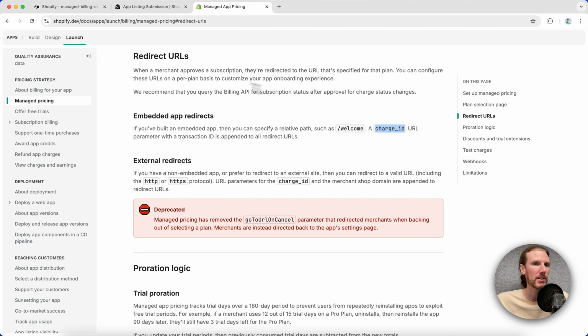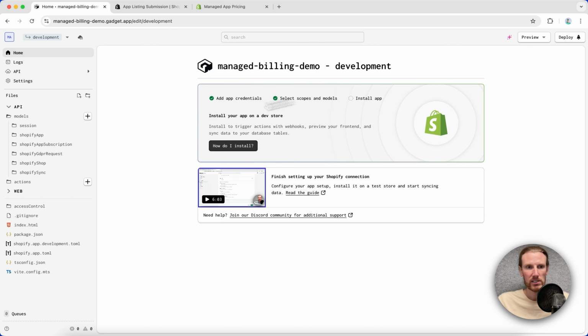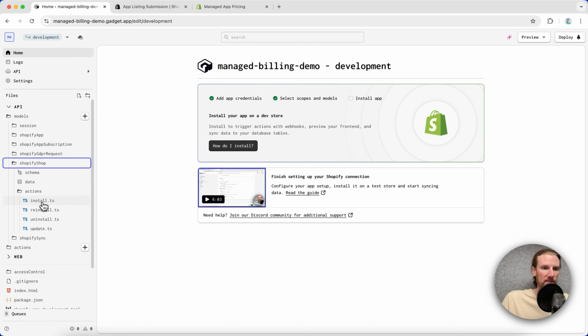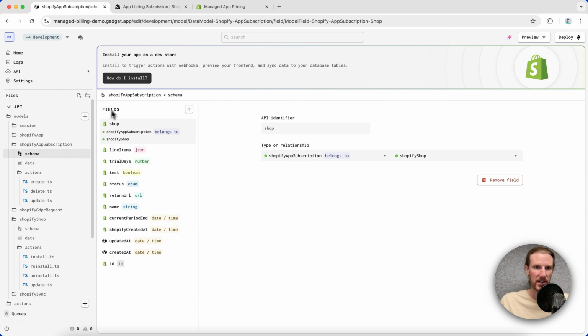How this is going to work is I'm just going to flip back to Gadget. When a merchant installs my app on their store, we're going to go ahead and run this install action, create a Shopify shop record here in my Gadget app. And once that merchant has successfully paid through the managed payment system, Shopify is going to create an app subscription, and we'll get the app subscriptions. And they're going to be automatically linked to my shop model. That relationship already exists. You see, there it is, shop.